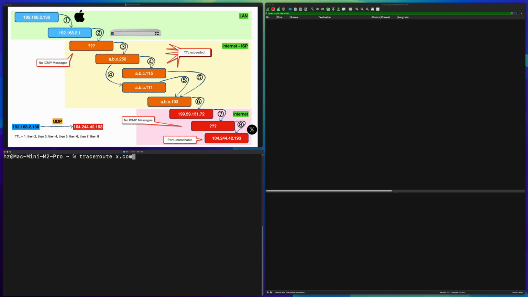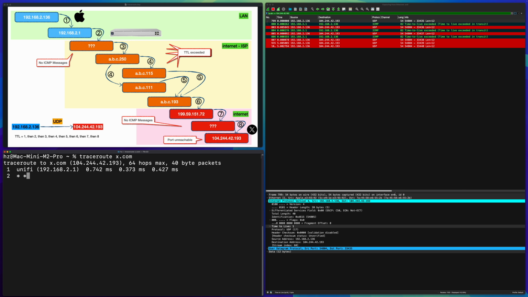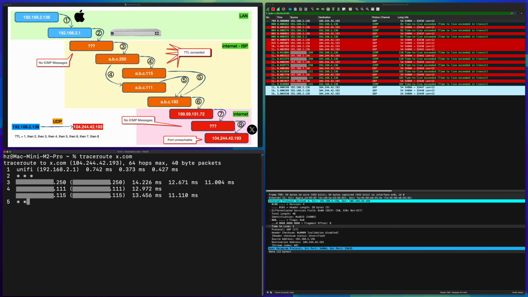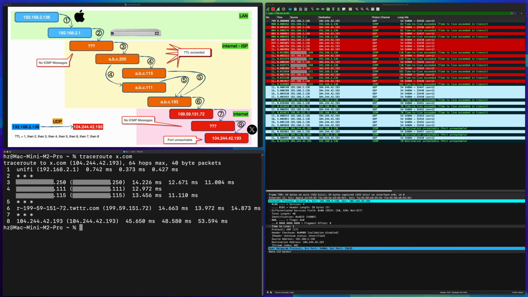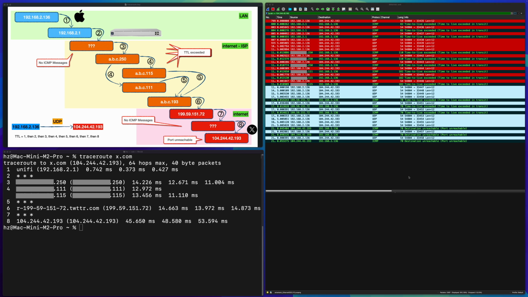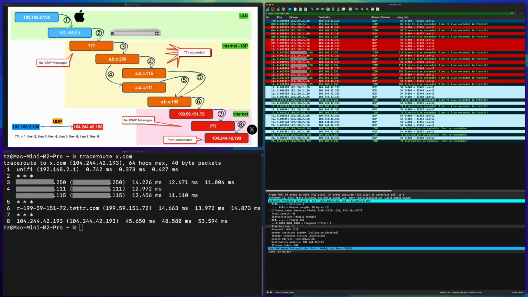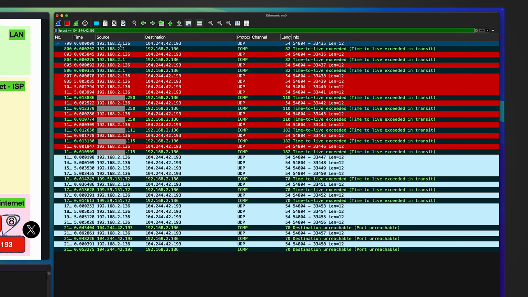Let me run it. Okay, it's done. Stop capturing. Then let's try to understand what happened. Out of the 39 packets captured, the one in the beginning is the only one which is expected and easy to understand. It's from my local computer to x.com, and by default traceroute uses UDP, so there's nothing special.